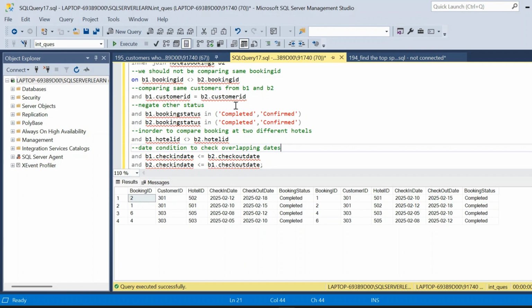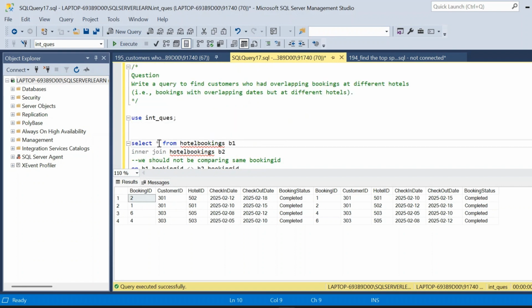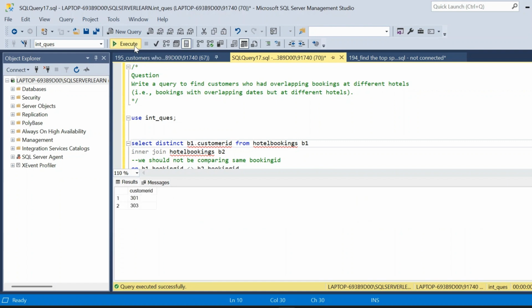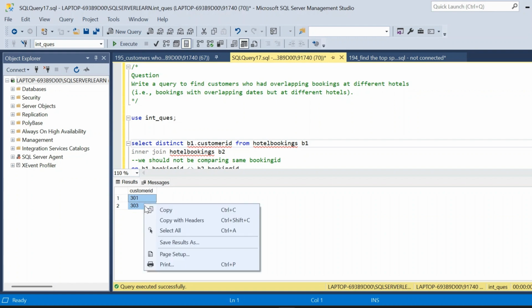Now in our final result, we only require customer ID. So what we will do here is, instead of star, we are going to write distinct b1 dot customer ID. Execute, and we should be getting the customer ID which has got overlapping booking. Execute, and we have customer ID 301 and 303 which is similar to what we saw in our expected output.